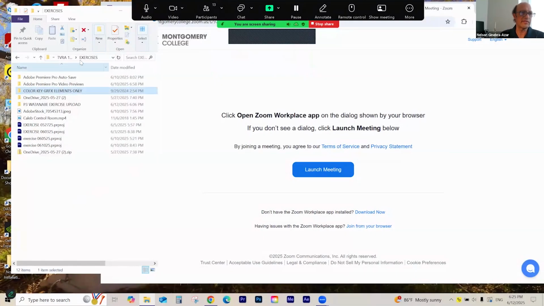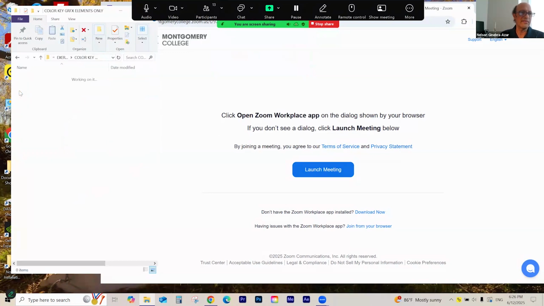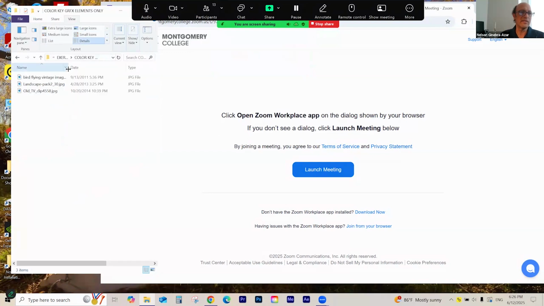Everybody see here in my exercise folder, color key graphic elements. I can't remember if I sent them to you in a folder, but you should have. There's actually 3 images. We don't really need 2 of them. We need this one, bird flying, and landscape. There's an old TV. You can bring that in too if you want, but we're mainly gonna work with these 2 still images. They're both JPEGs.